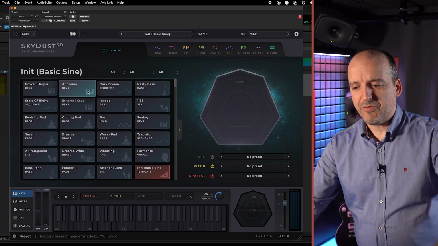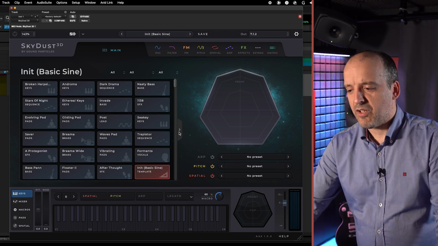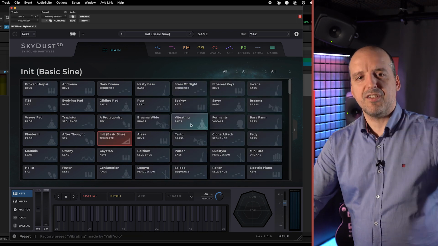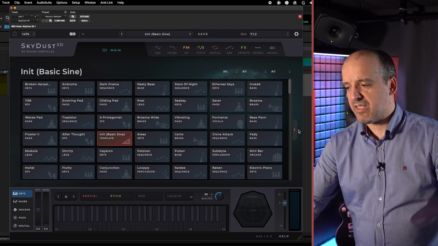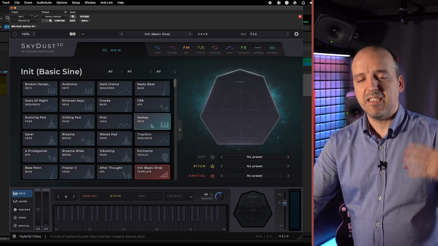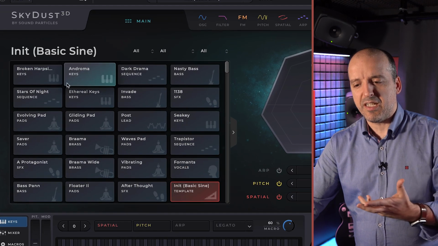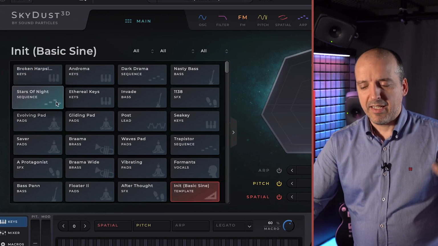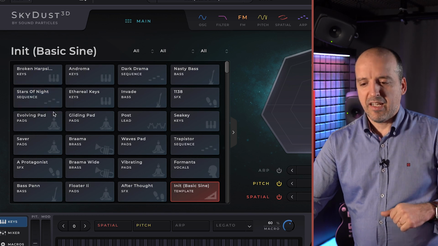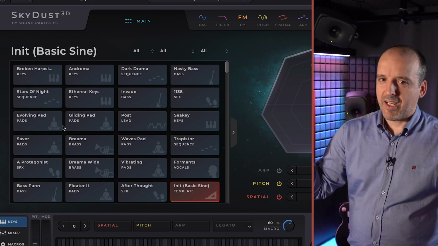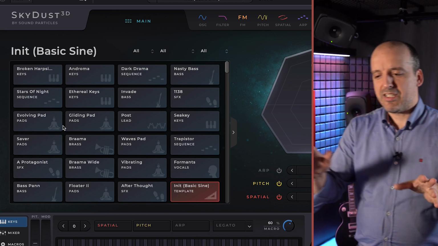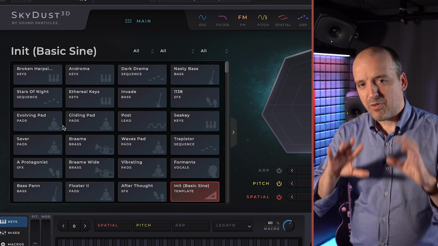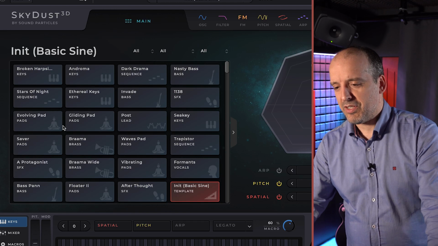Then what we have here, of course, are these presets. You can open this if you want a larger area with more presets available. Also, as you can see, depending on the type of preset, you have different images. For keys, you see this keyboard. For sequence-related presets, you have these steps. For pads, you have this yoga kind of image. So each image gives you an insight into what type of preset we're talking about.